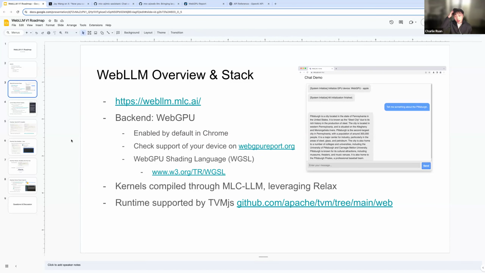webgpureport.org. And for the WebLLM project, the kernels we use are compiled through MLC LLM, which is another project built on top of TVM as a backend, and leveraging Relax. And some of the runtime support for WebLLM is supported by TVM.js, which is the web folder under the TVM repo. So this is a high-level view of the stack of WebLLM.